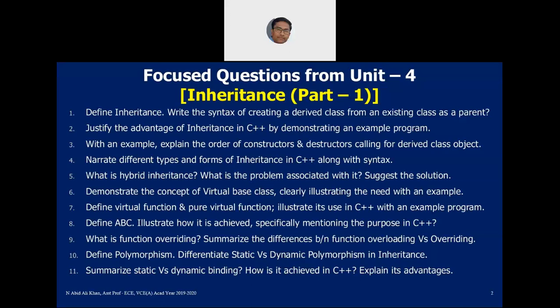You write the rectangle R1, triangle T1, and you invoke R1 dot set values, T1 dot set values. Then you print cout R1 dot get area, cout T1 dot get area. This is an example of static polymorphism. Now you rewrite only main, to demonstrate dynamic polymorphism.